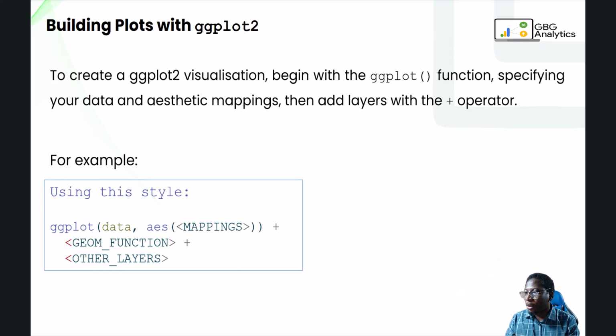For example, when I put plus here, then this one will now be the geom that I want to use. Is it geom_bar? Is it geom_boxplot? Is it geom_histogram? And so on. Then you continue by also adding plus with other layers. Other layers could be the theme, the labels, and many more.